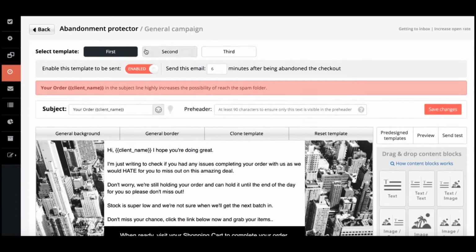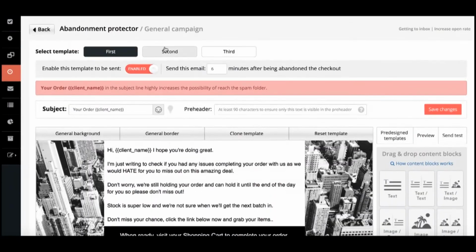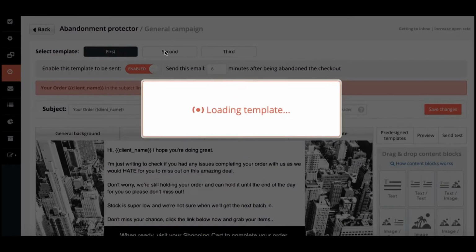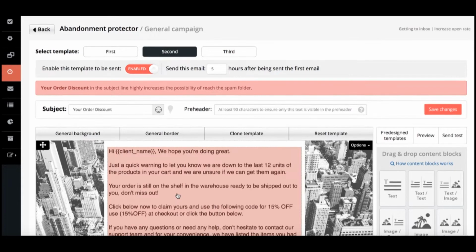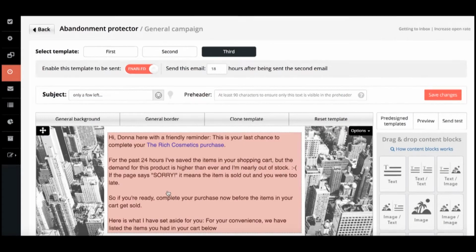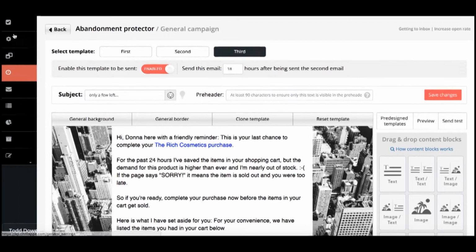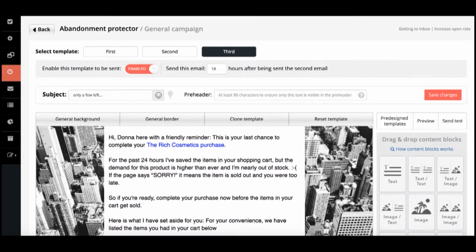3 emails right here. First email is just basically sending them back over to their cart so they can finish purchasing. Second email is giving them a discount. Third email is giving them an even further discount. And that's it, folks. That's all you need. And that's what I had in place.